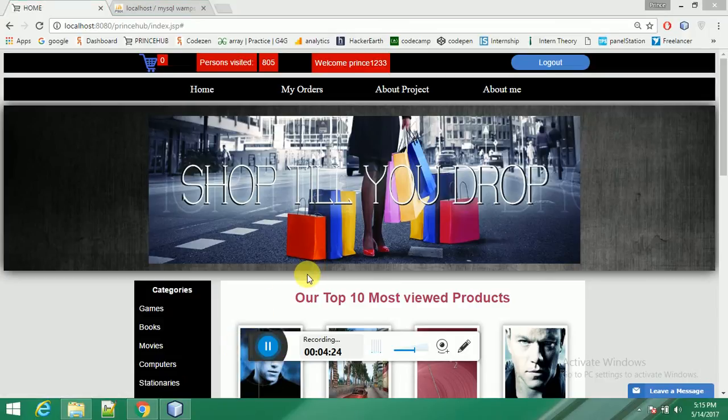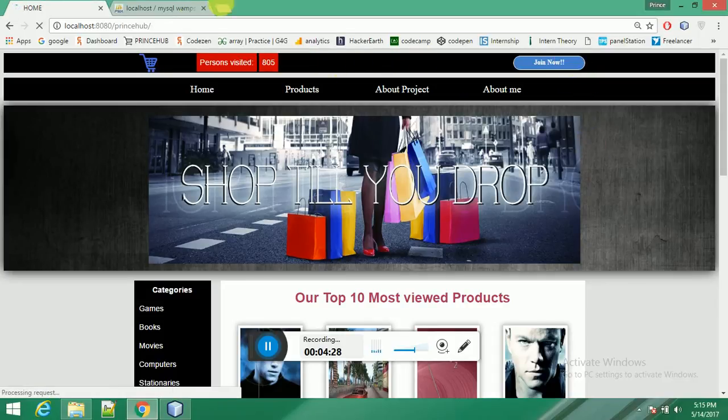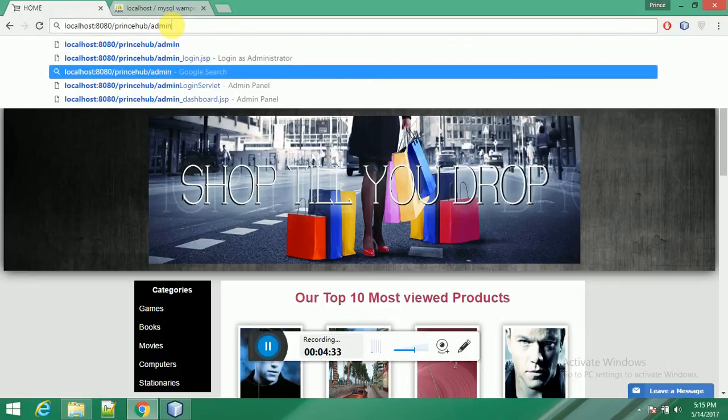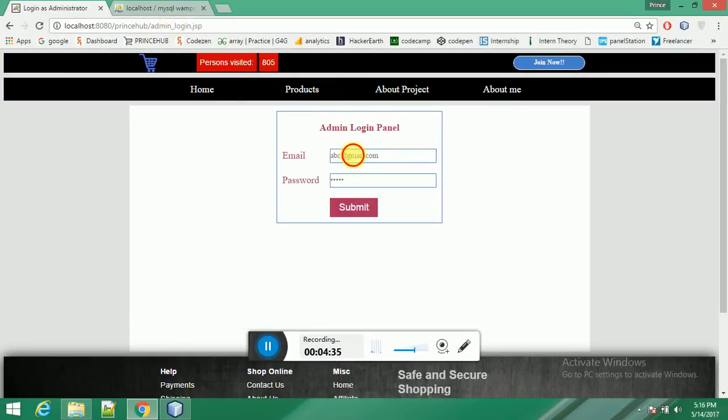And now let's move to another module, which is the admin dashboard. Currently I am working on this module. I haven't completed it yet. For example, this is the admin login module.